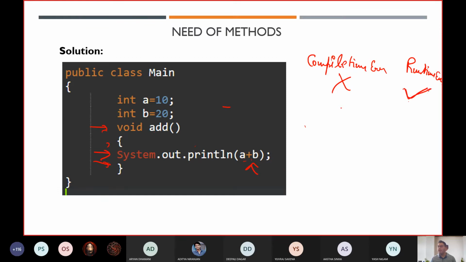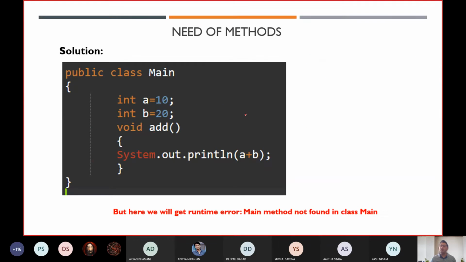But we will get a runtime error. Why? Because I have already told you that whenever you write a Java program, it is mandatory that your program contains a public static void main method. So if I execute this code, I will get a runtime error: main method not found. This is the error I will get, because I don't have a main method like public static void main.